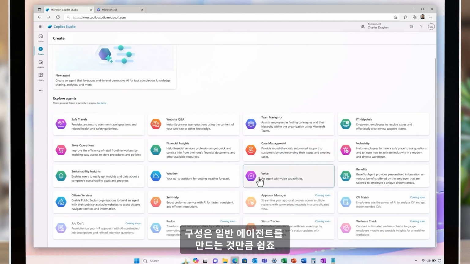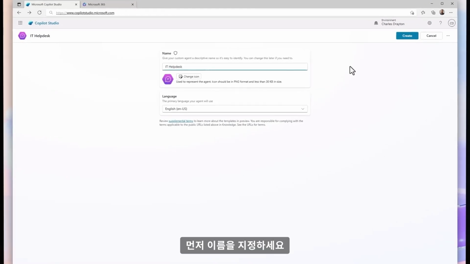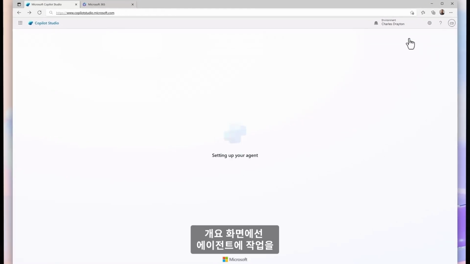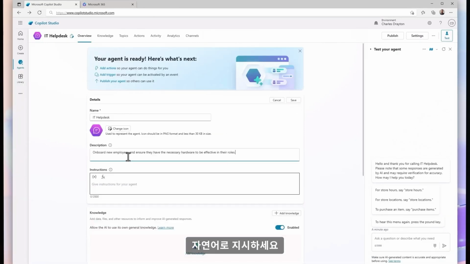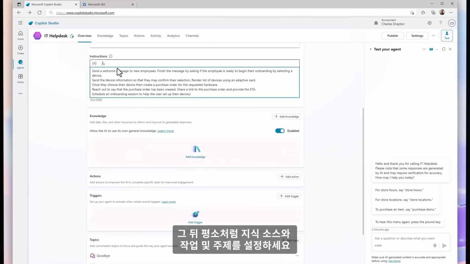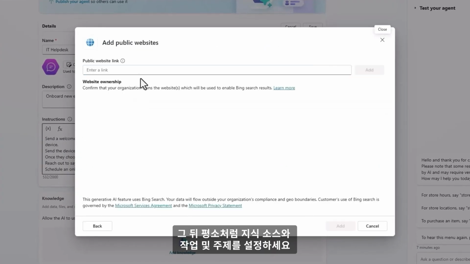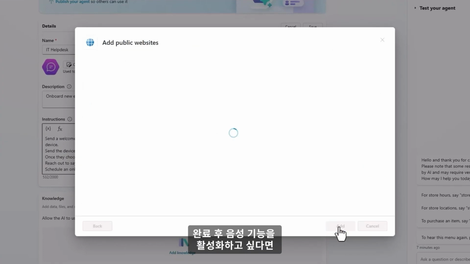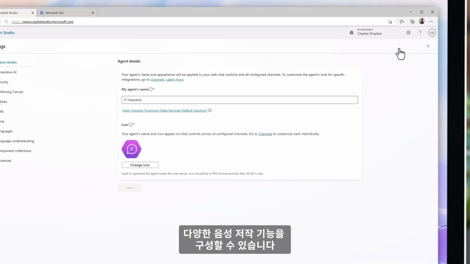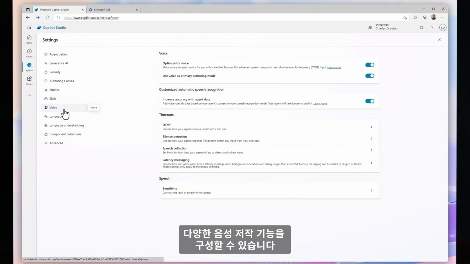Configuring it is as easy as creating a normal agent. Just start by giving it a name. Once you're in the overview, describe what you want the agent to do in natural language with instructions. You can then set up your knowledge sources, actions, and topics as usual. When you're done, if you want to make it voice-enabled, you can configure a rich set of voice authoring features.